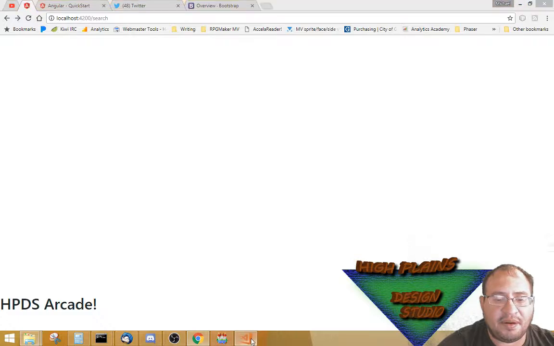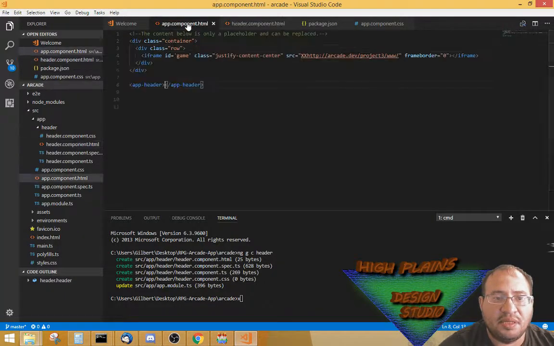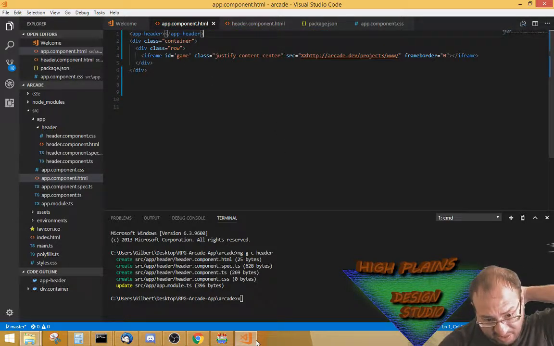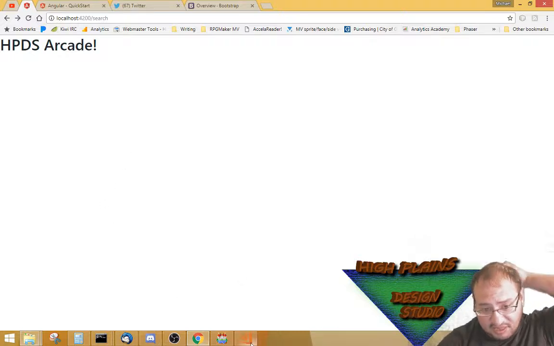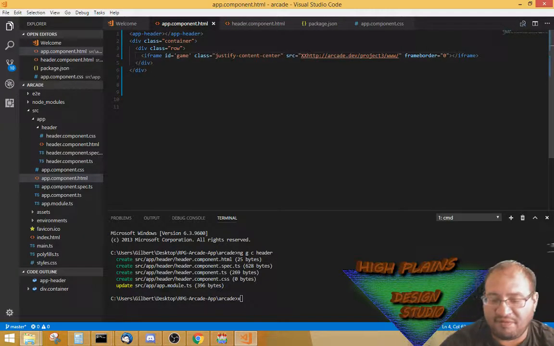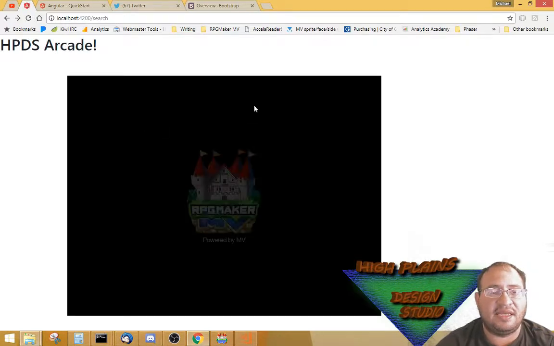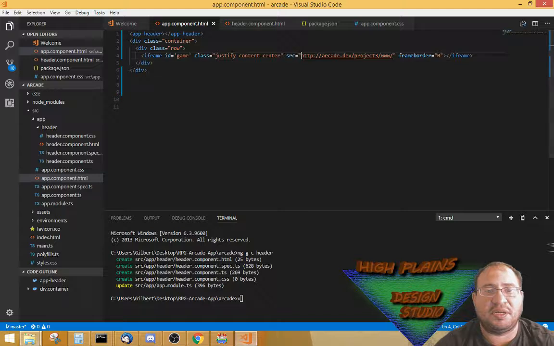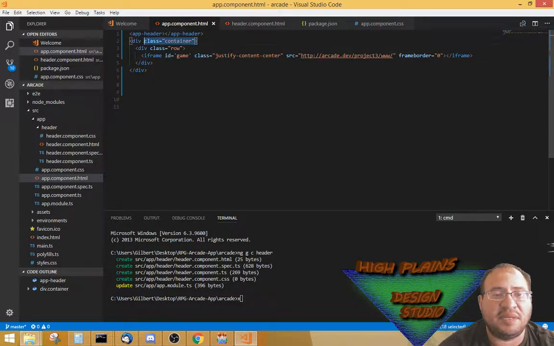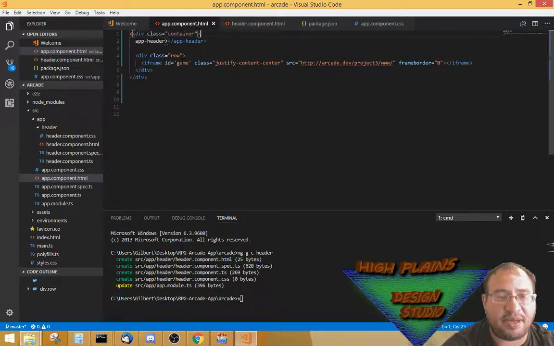Bam, bam. All right. So what I'm going to do though is go to app component. I'm going to take this and put it right here. X that. The content below is only a placeholder and can be replaced. Get rid of you. Put that right there. So now I put the app header up where a header belongs. And now let me go ahead and fix this. And there it is. So check that out. That's pretty cool. So the app header needs to be within the container. So X that. Bam, bam, bam.